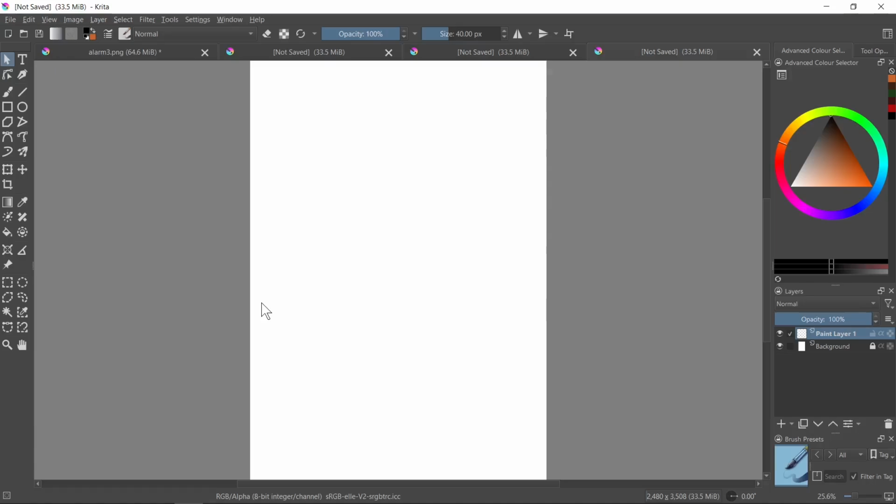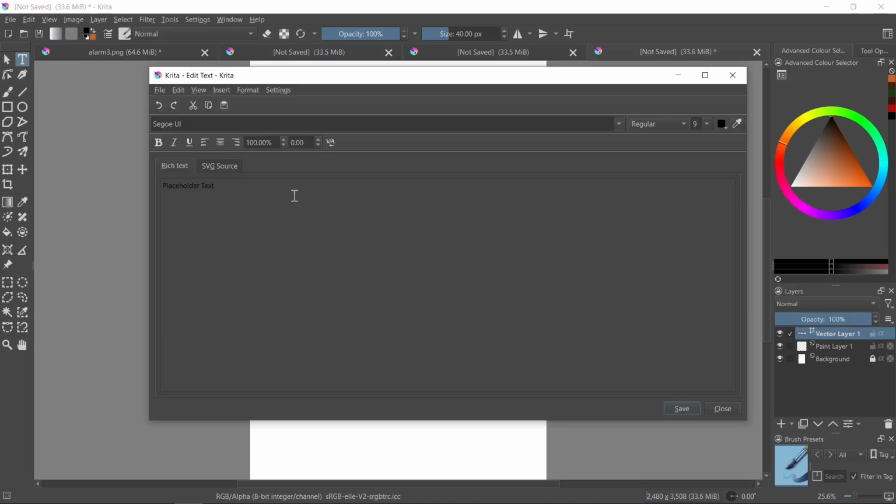Hi, in this tutorial I would like to show you how to add text in Krita. So if you would like to do it, you need to go to the left upper corner and click on the text tool. After that, you need to draw a rectangle on the layer or on the background, and then you will be able to type a text here.